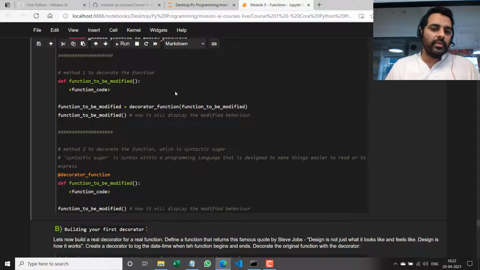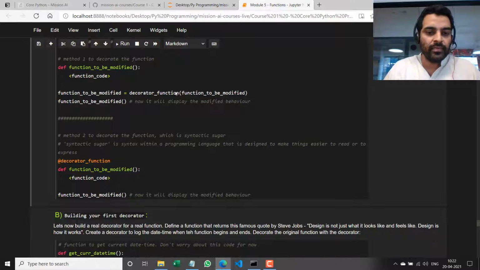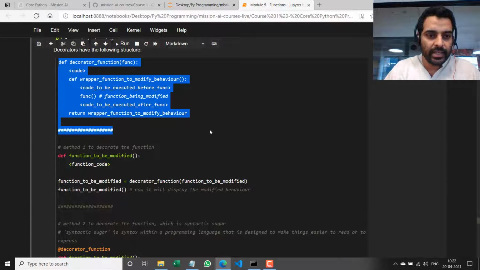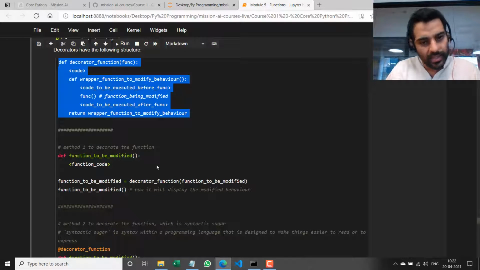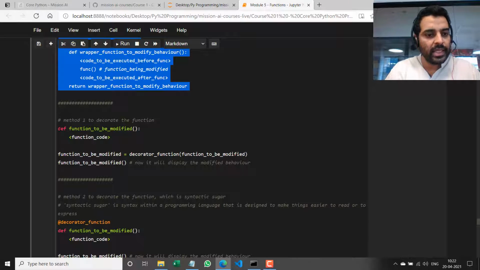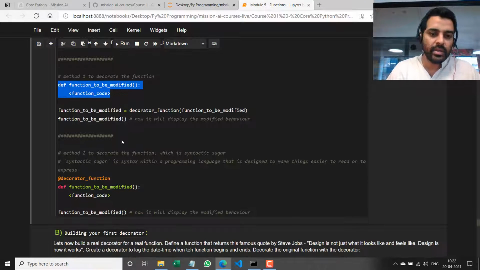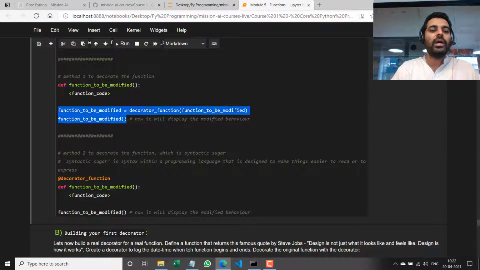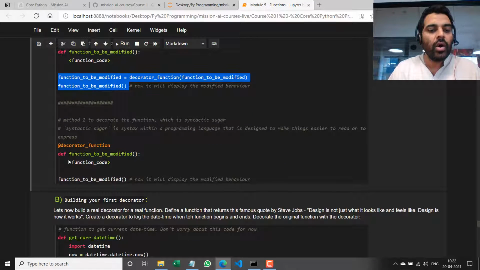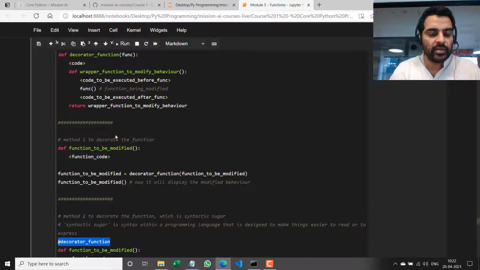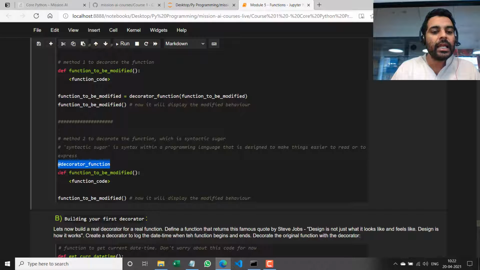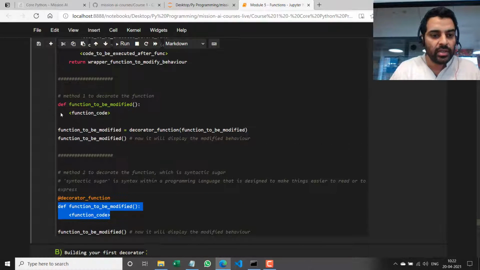So this is one way of doing it, but there's a much more precise and a much easier way of writing it. So the same thing that I had done here is also defined here. The same function that I had defined initially is also here, but instead of assigning it to the same variable and then calling that same variable again, all I'm doing is @decorator_function, which is the name of this decorator function, and I'm writing it in the line above the function definition, which is here.